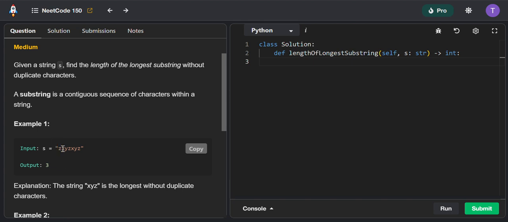So we have z, we have x, we have y. So this is a substring of 3 characters. And we have another z, so we can see that we have a duplicate. So we cannot make a substring of 4 characters yet. So right now, the longest one that we can see is a string of 3 characters. All right, so let's try to figure out something that can be longer.